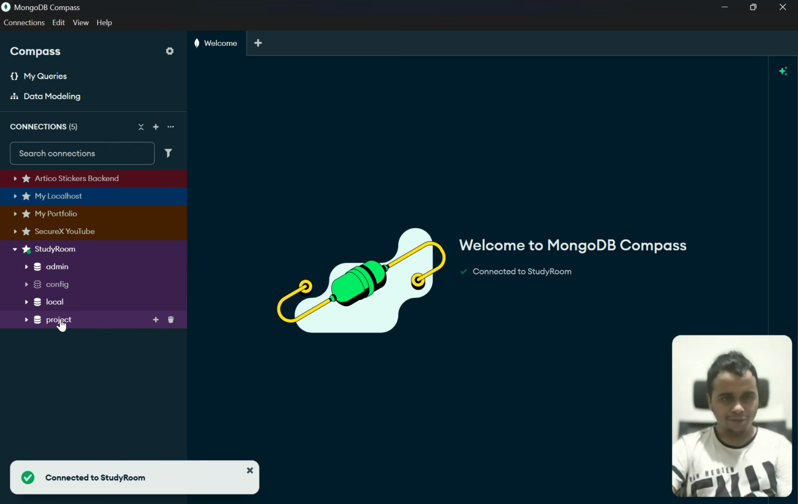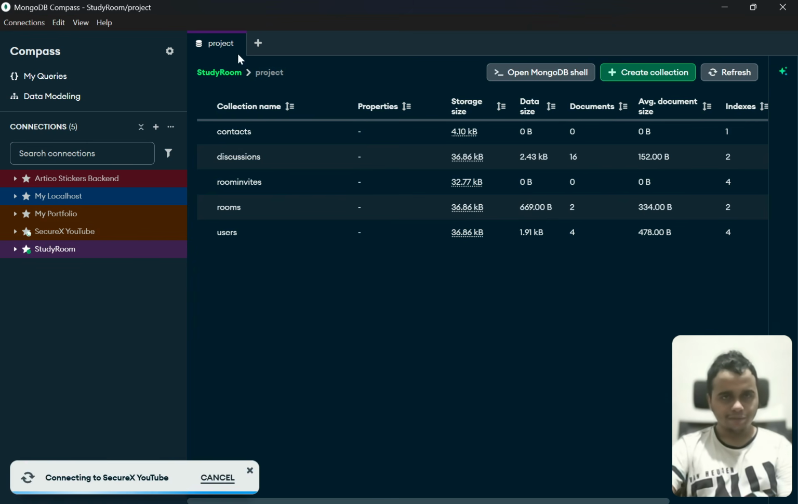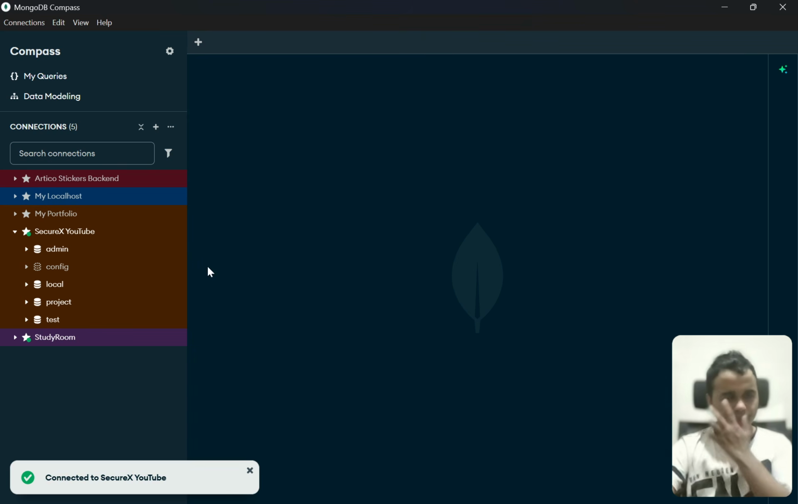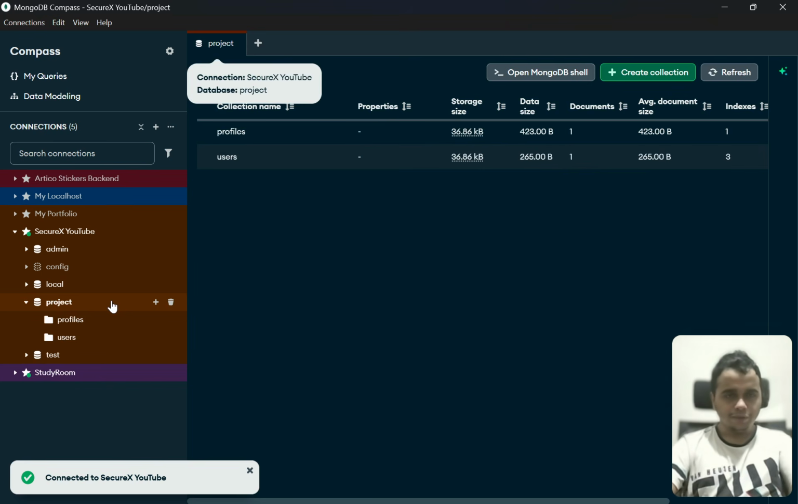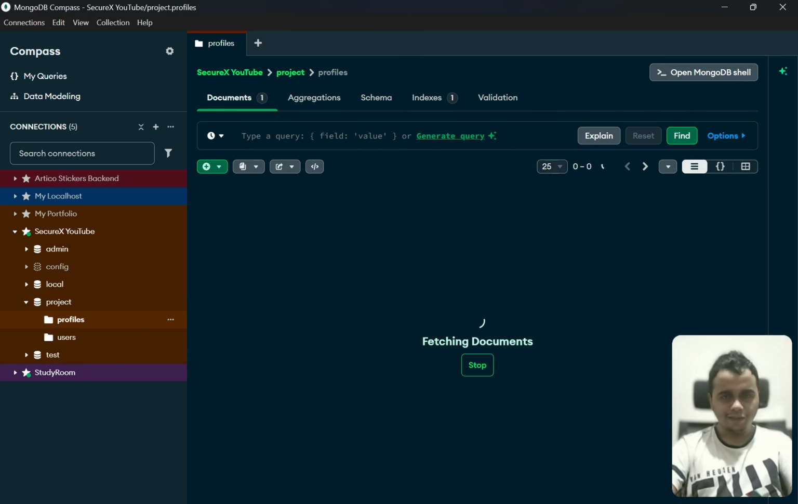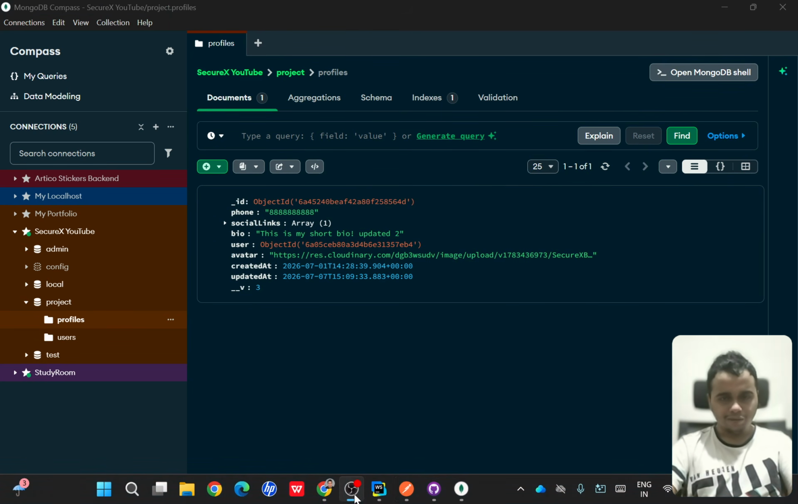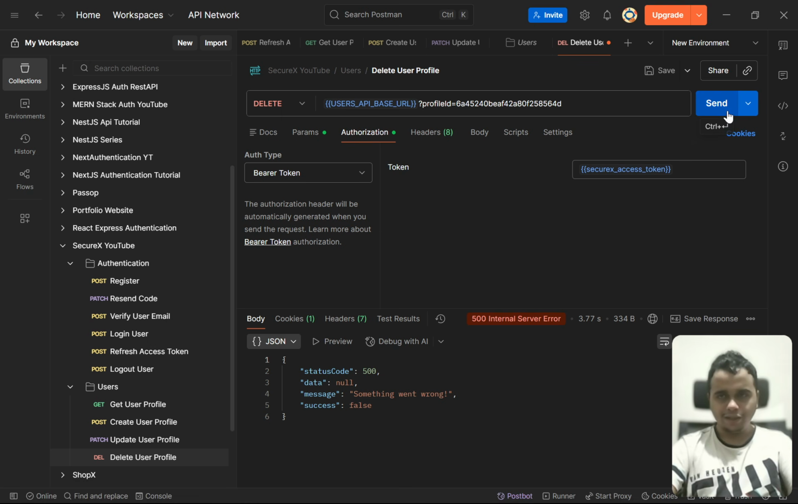I believe it should have deleted my profile. I connected to the wrong application server project, and inside profiles I still have a document. Right. So yeah, see, I still have a document. Now, if I send the request again, I believe, yeah, so invalid or expired token.